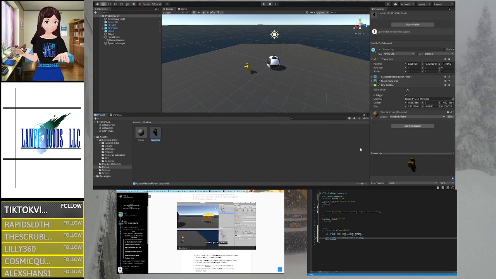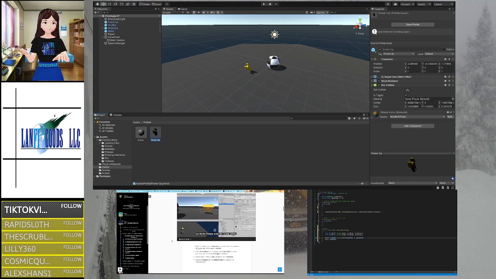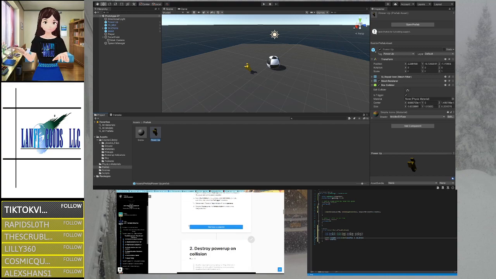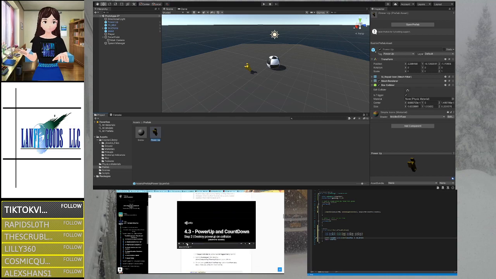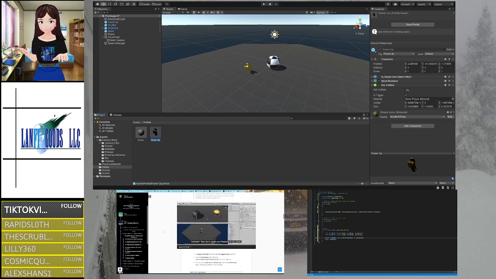So what you're going to do is you're going to go into your assets folder, go into the pickups under the course library. Now we've added our power-up to our scene.